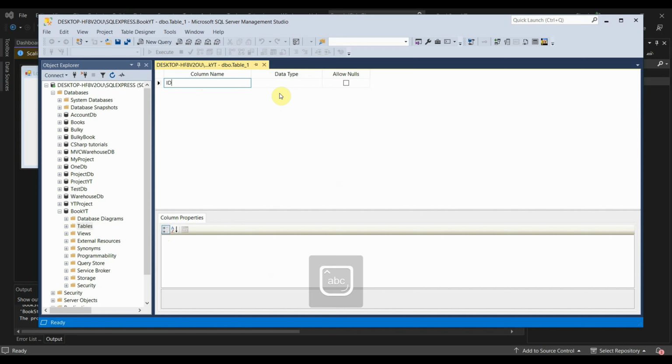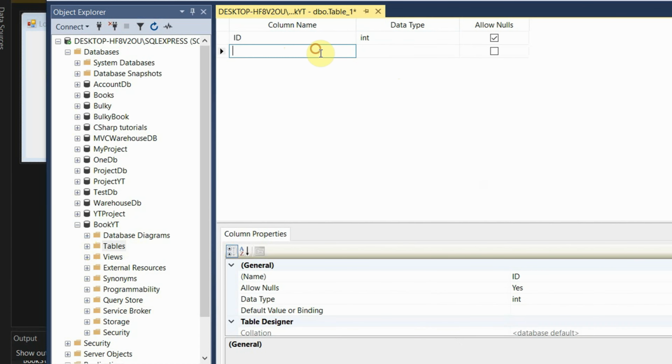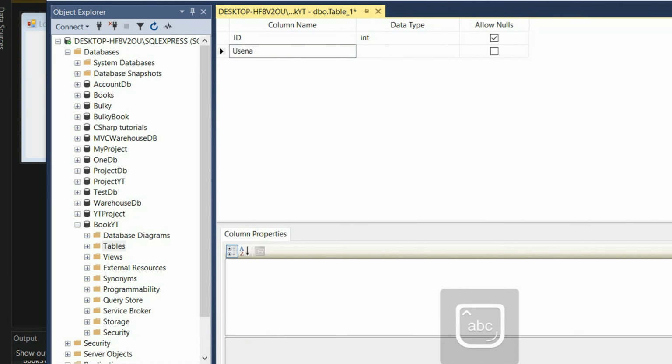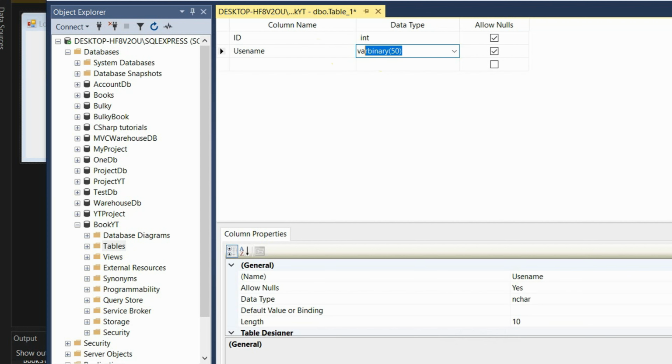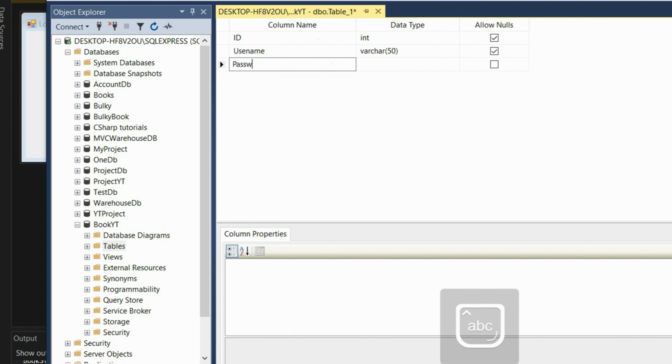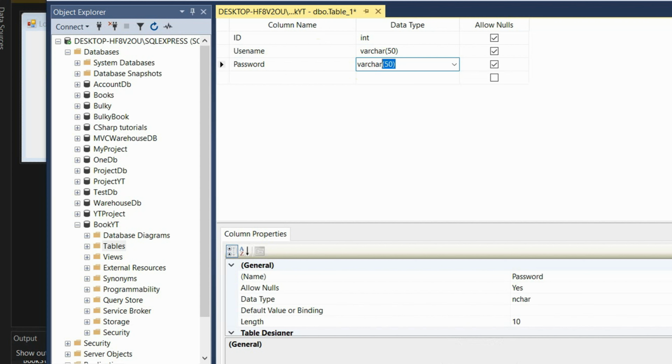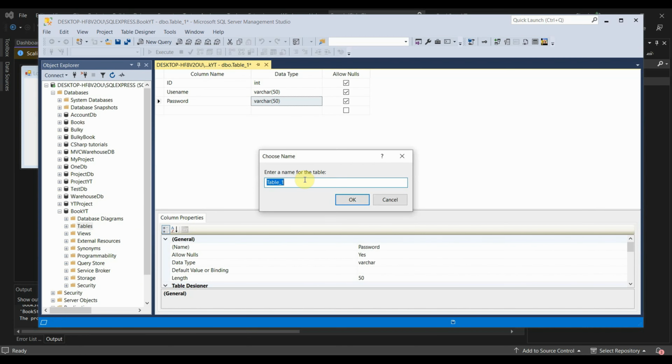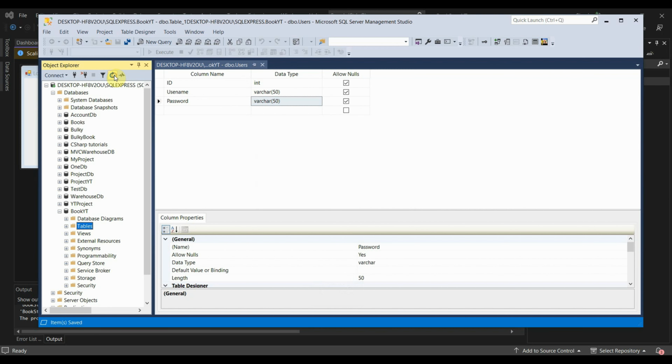Column name, let's call this ID, integer, then username, varchar, password, varchar. Just right click, save table 1. Let's call it users. Click on OK. Tables. And our table is created.